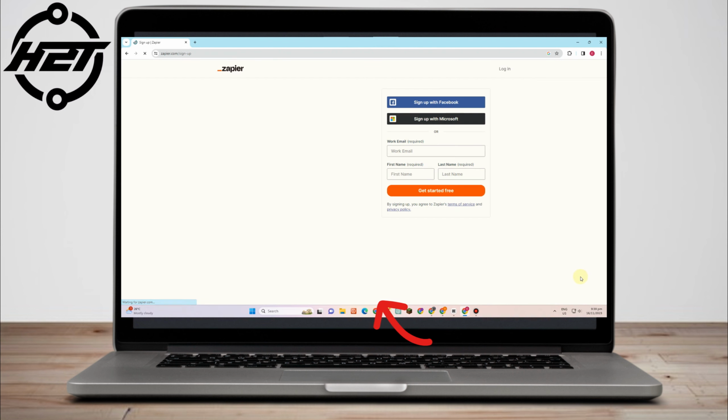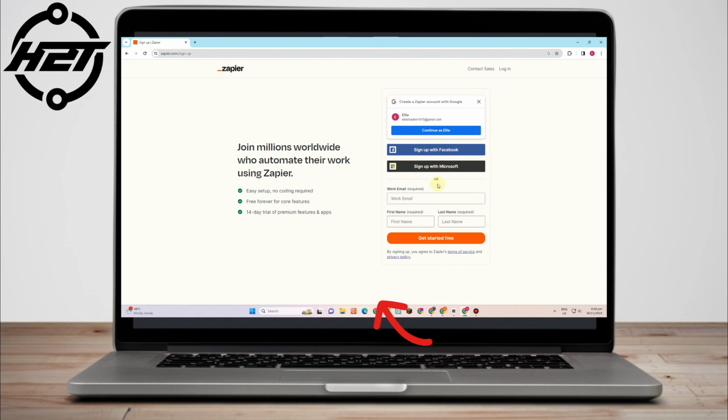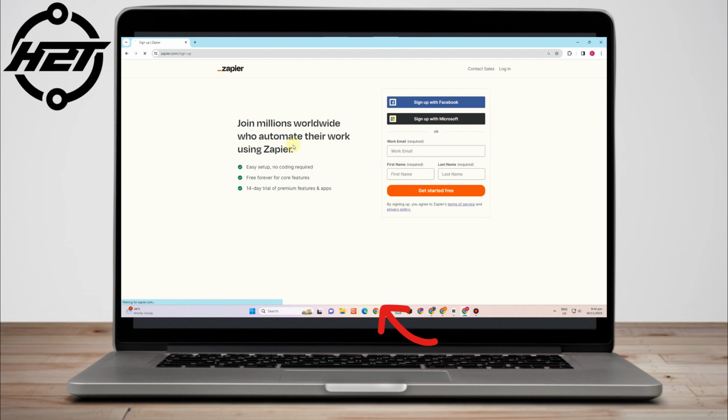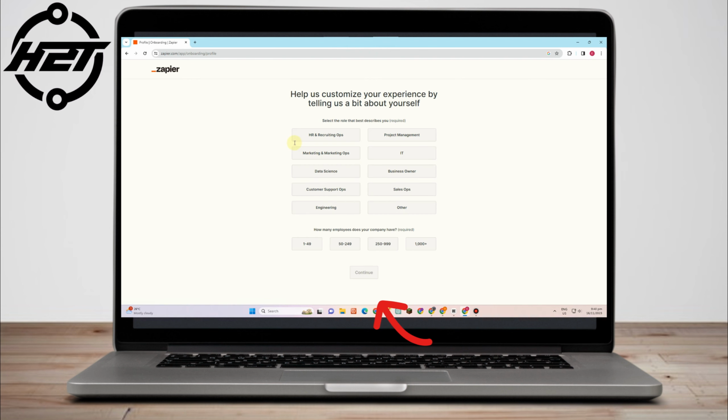So to create an account, all you have to do is tap sign up. Here you can sign up with Facebook or sign up with Microsoft. You can type your email, first name, last name, and get started for free. Or you can simply connect your Google account here. It's very easy to use, no coding. You can use the 14-day trial of premium, something like that.